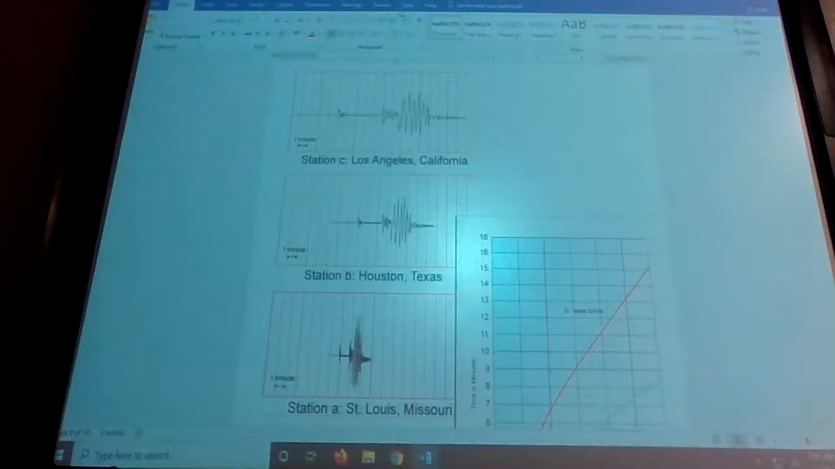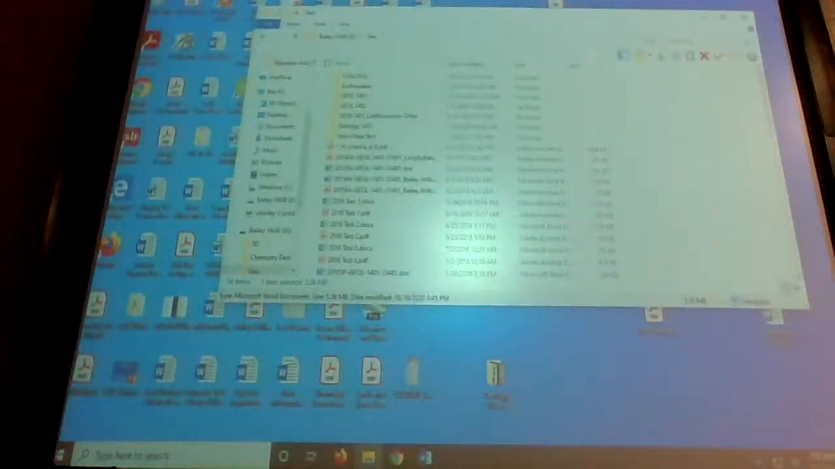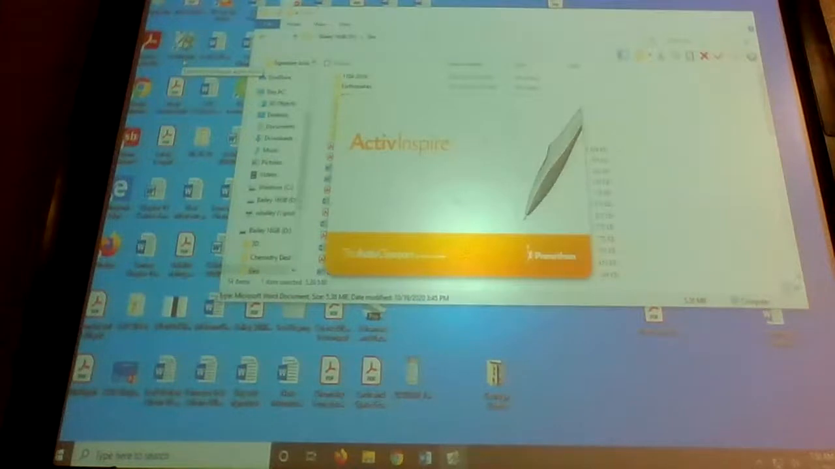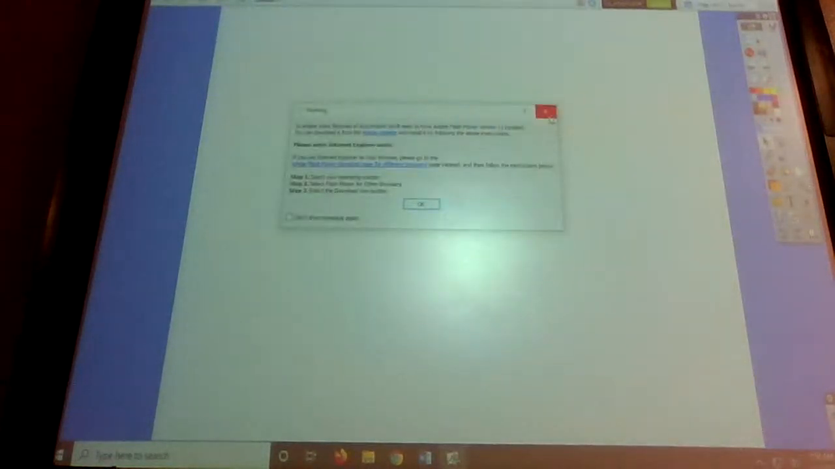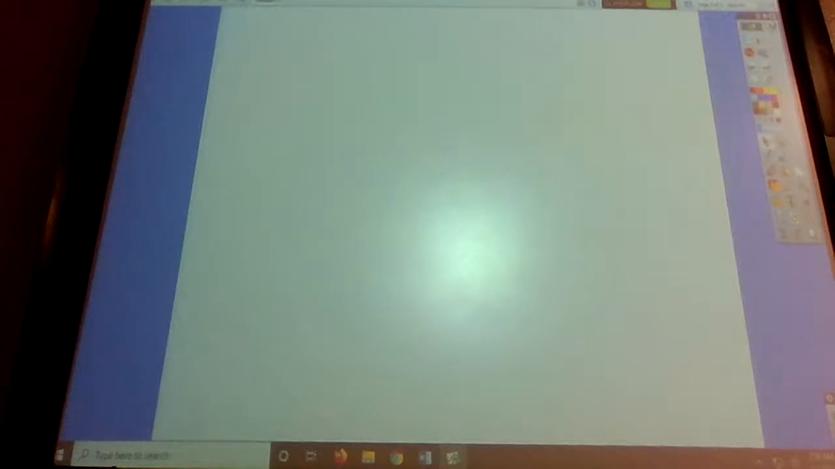Let's see, print screen, and let's go to Active Inspire. Warning. Why do I have a warning? What? Warning. Okay. I'll trust you.